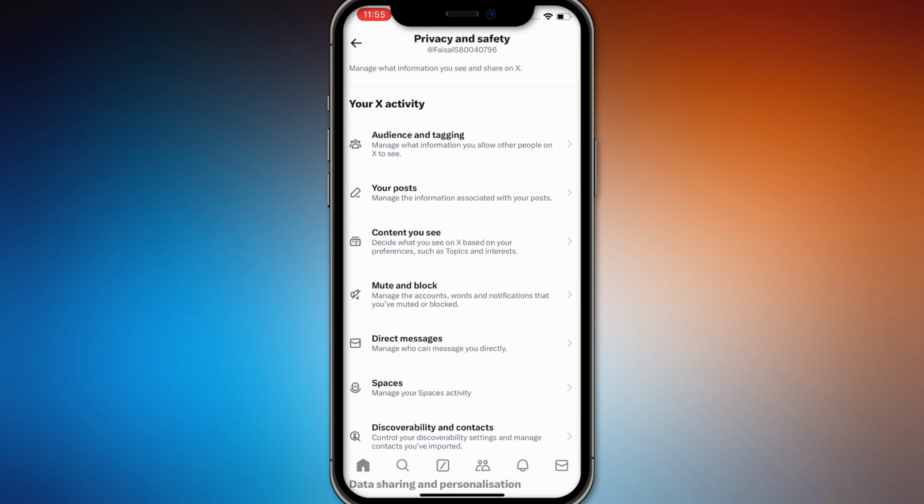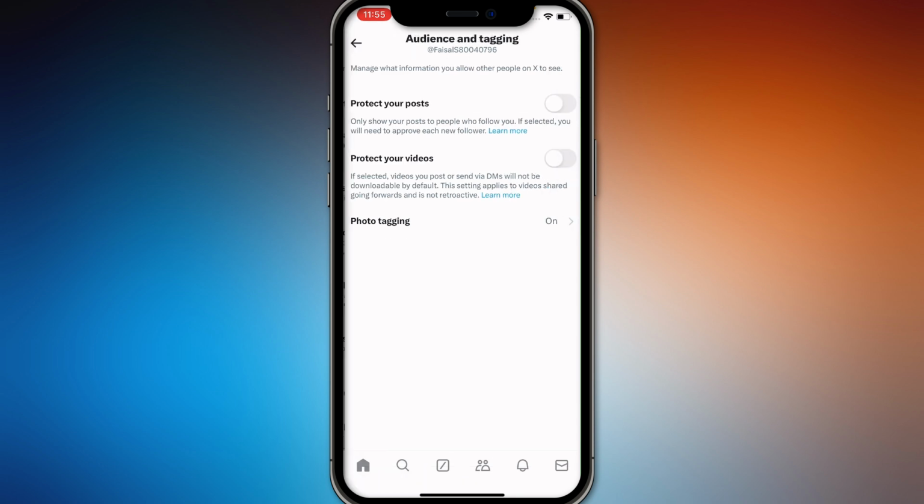And from here, you will be able to see these sections. Simply click on the first one, audience and tagging. Once I open this, make sure you have turned on these two, protect your posts and protect your videos.